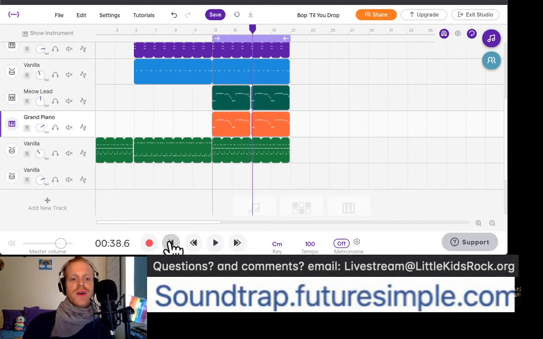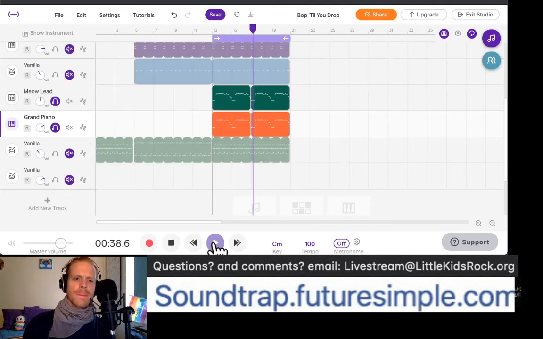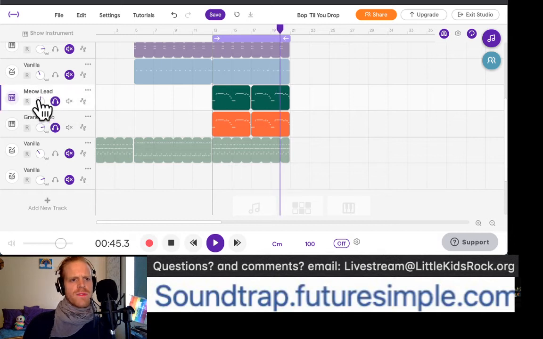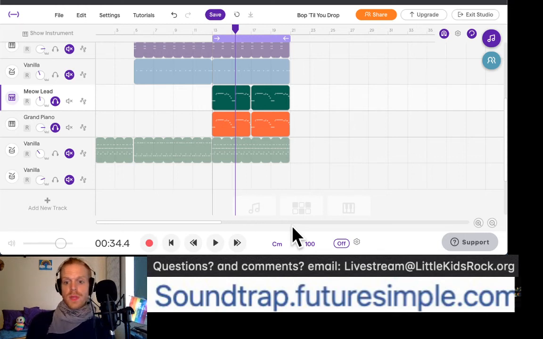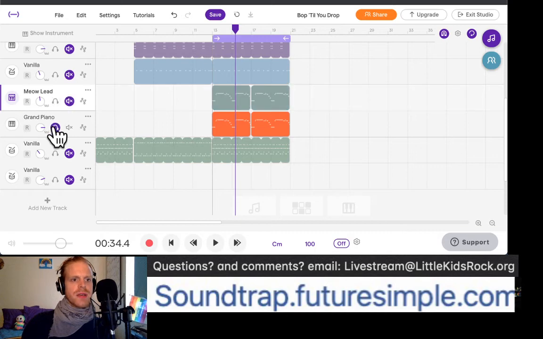That's cool. So now we've got these two different sounds working together, this sort of synthy sound as well as this acoustic sound, the piano sound, working together to make this new sound. And I want the piano to be a little bit more forward. So I'm going to turn the meow down a little bit and turn the piano up a little bit. All right. So that is a little bit of a next steps on Soundtrap.